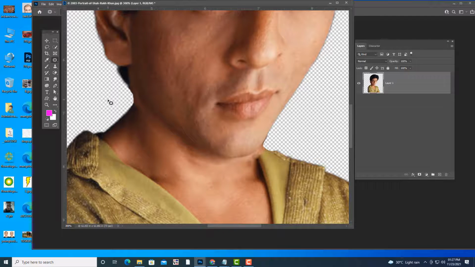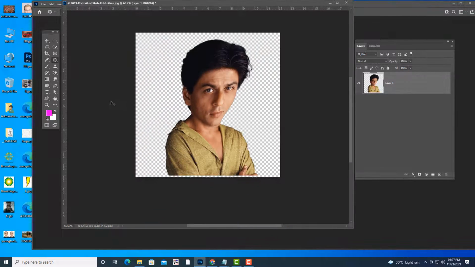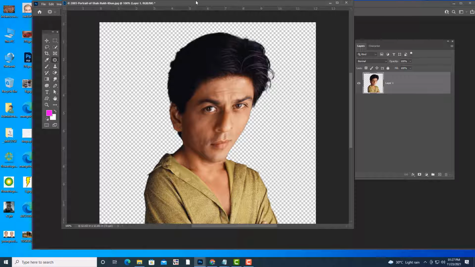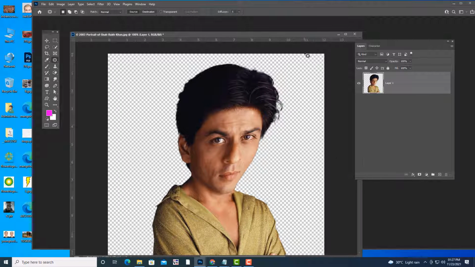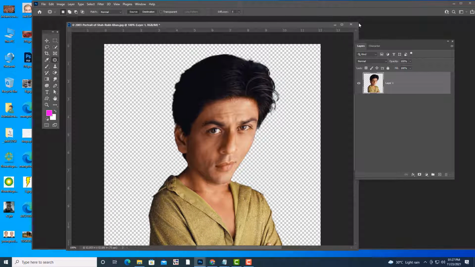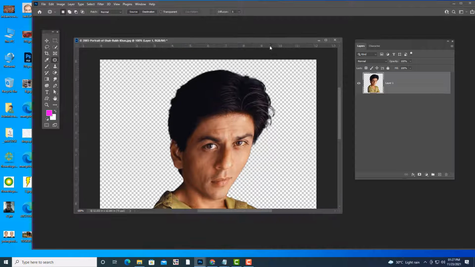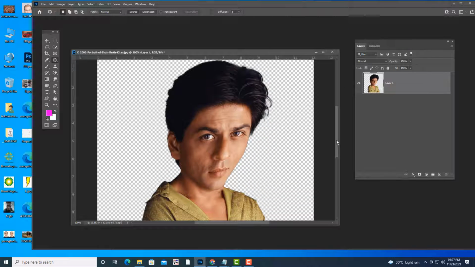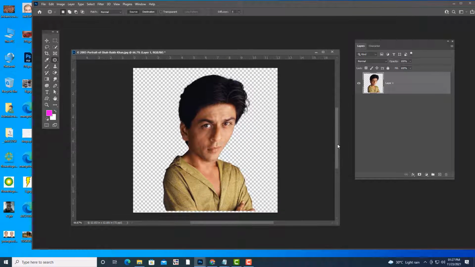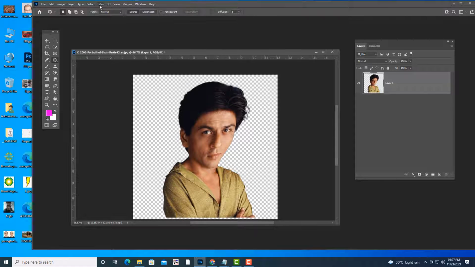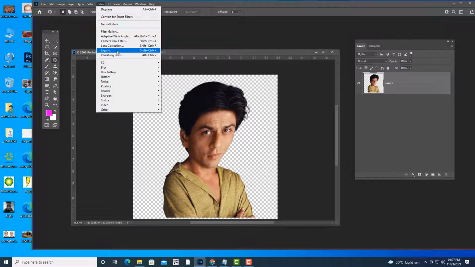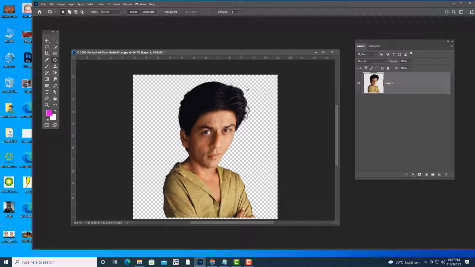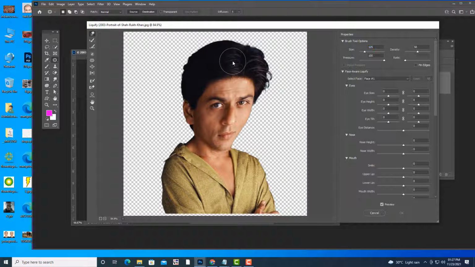Right. So once we have adjusted it like this, now we are going to open the liquify filter. So where is the liquify filter? Filter, Liquify. It's going to take some time. Okay, see, now the liquify filter is open.